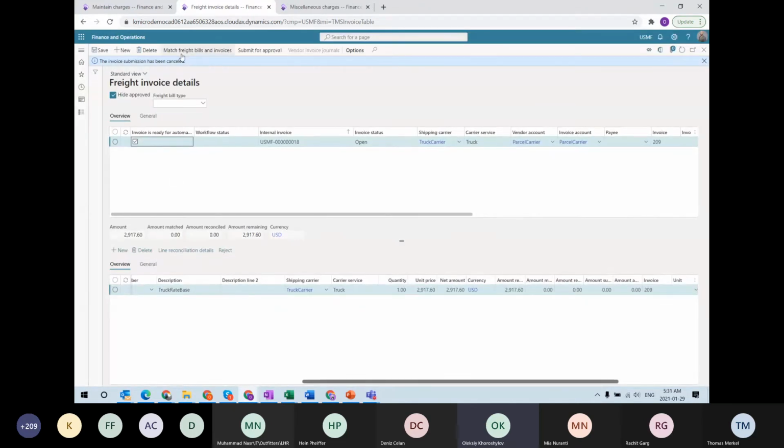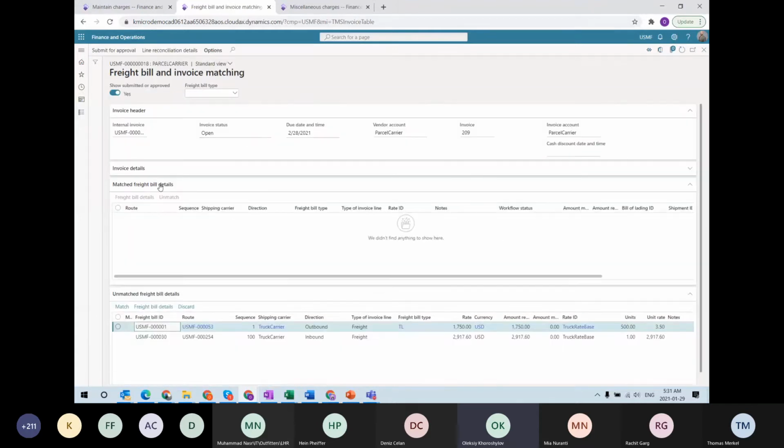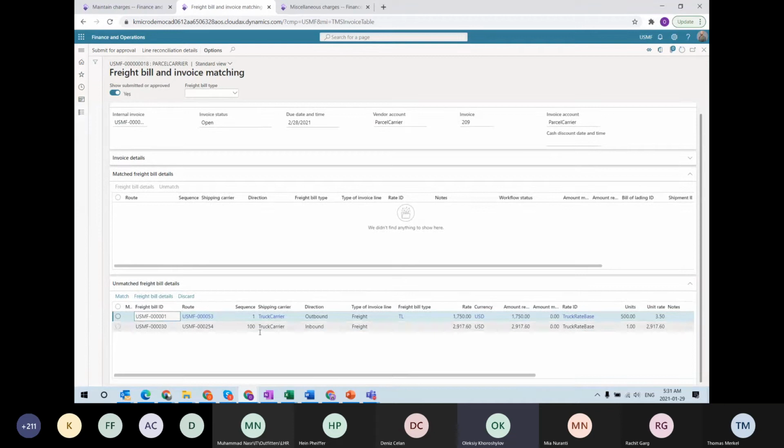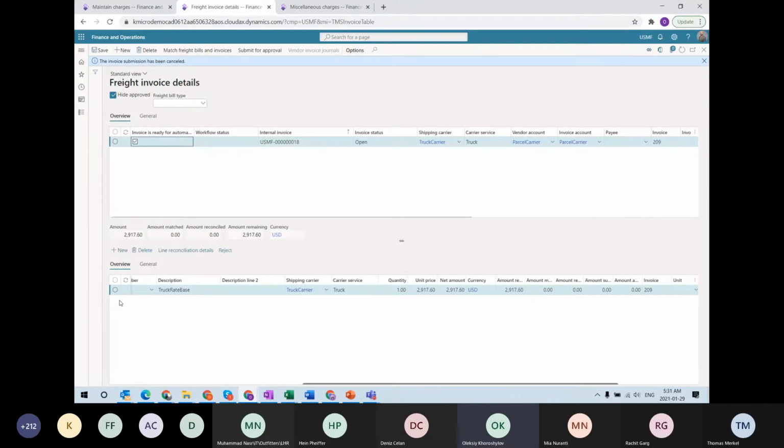And one of the ways to do that is do the invoice matching manually. Click on match freight bills and invoices. It's going to open that huge form. You're going to search for all your unmatched freight bills, and you're going to click on the match button right here and do the manual matching, which is a way to go, I guess, but it's not very efficient, right? So instead of doing the manual matching, we would like to have a system to match it automatically for us. And this is what I would like to show you here.